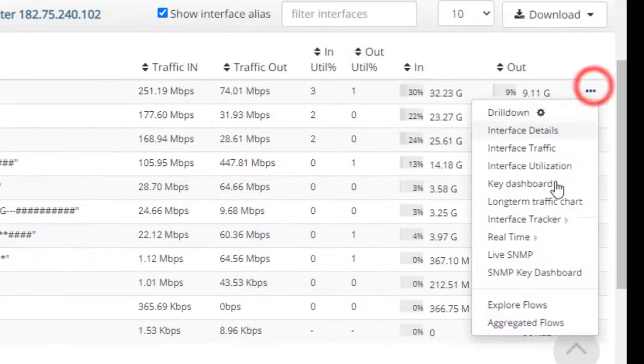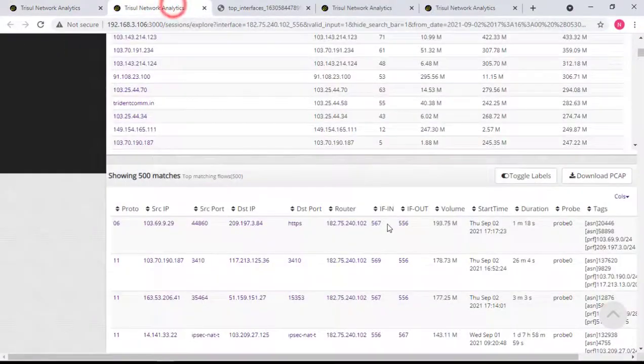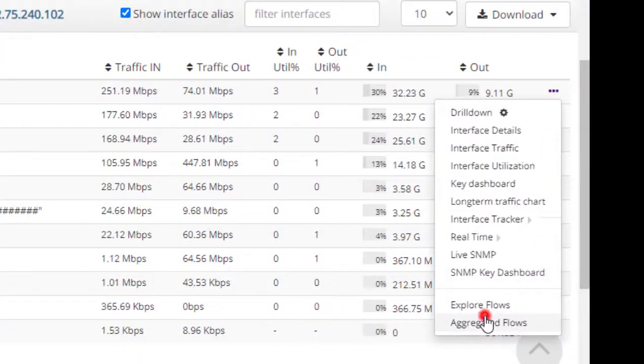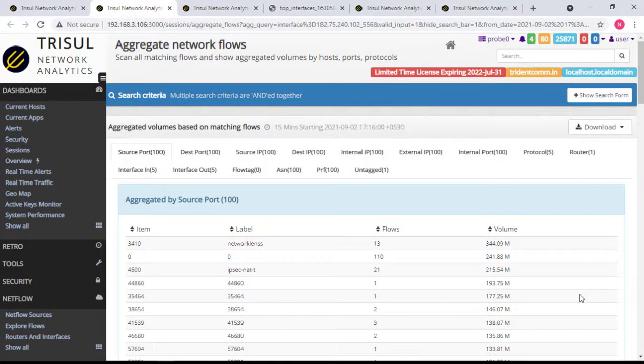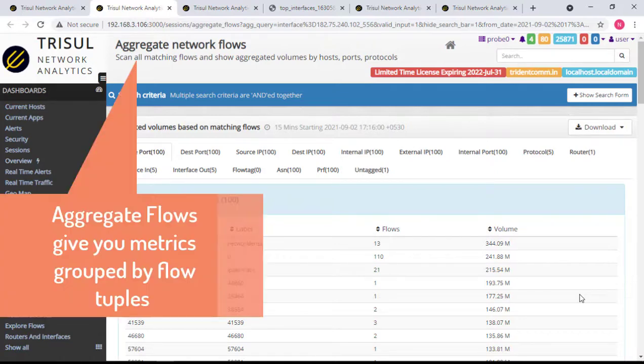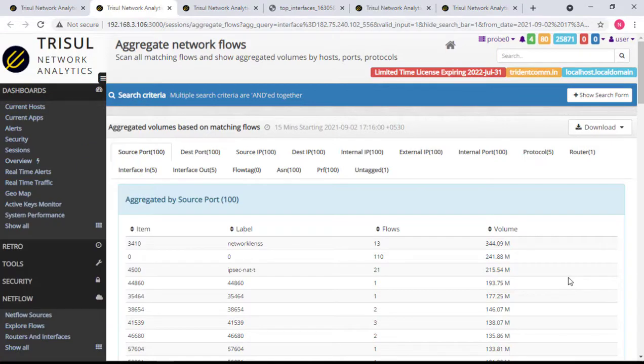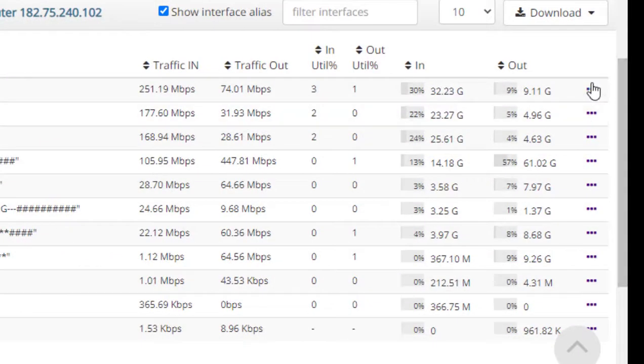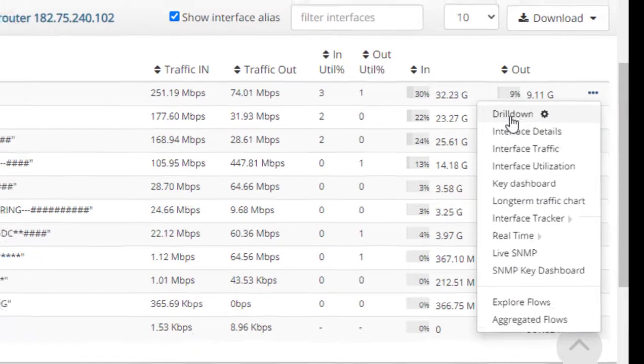The last one is aggregate flows. The difference between explore flows and aggregated flows is explore flows gives you the raw flows. Aggregated flows will just aggregate the various dimensions of the flow. For example, source port, destination port, source IP. So this shows you the top source IPs, destination IPs, ASN, taggers, and so forth for that particular interface. So we have covered all the options here, except the first one, which is drill down.